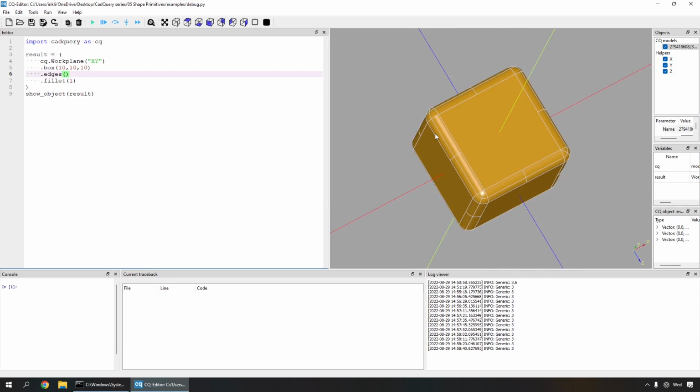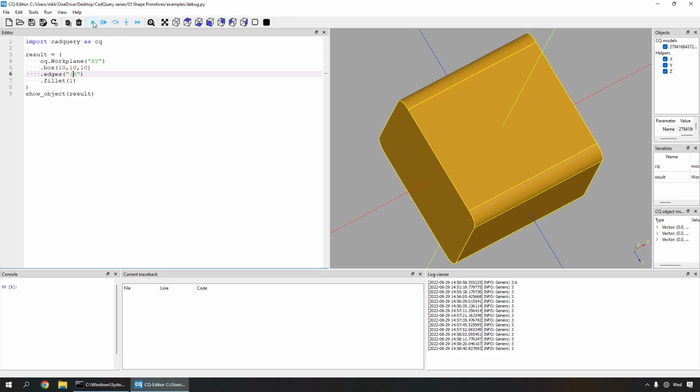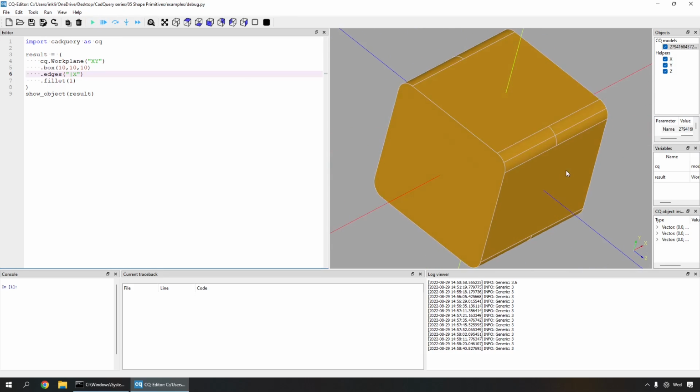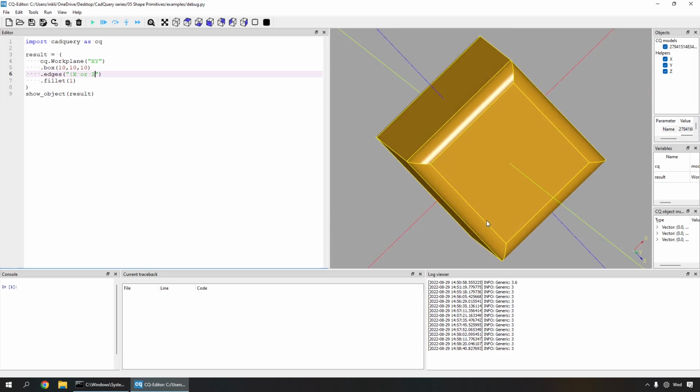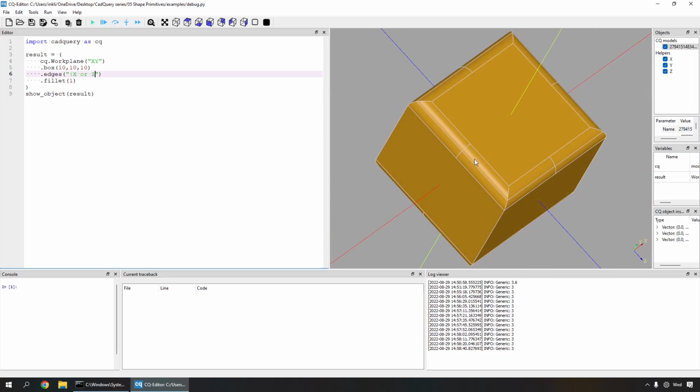And this is actually a good use case for showing off selectors that might actually work. So if I say I want to grab the edges that are perpendicular to X, there we go. And that actually works. Or if I want to grab the ones that are on the z-axis. There we go. Okay, more to cover with edges.